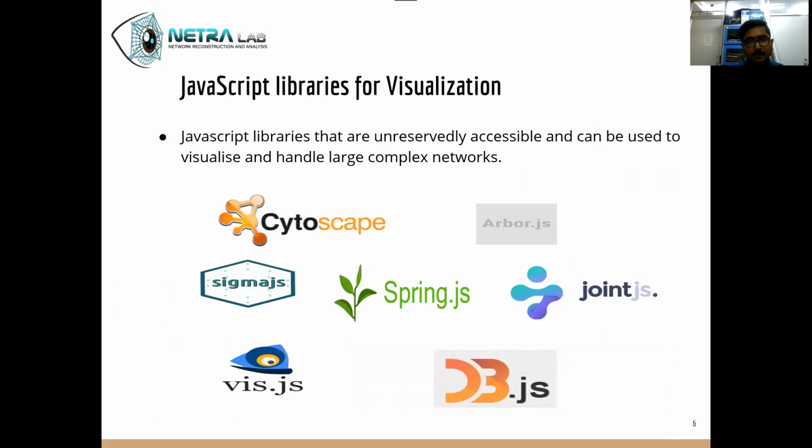So here we discuss a few promising and popular JavaScript libraries that are unreservedly accessible and can be used to visualize and handle large complex networks. Those are Cytoscape.js, Arbor.js, Sigma.js, Spring.js, Joint.js, Viz.js, and lastly D3JS. Feature-wise comparisons among these libraries are also reported in our paper.